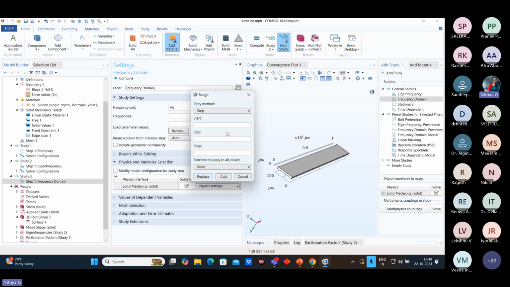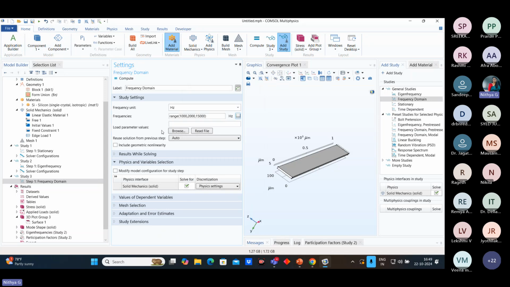Since from the eigenfrequency I understand that 13,800 is the resonance frequency for my cantilever beam, I will start from 1000 hertz at a step of 2000, and I will stop the analysis at 15,000 because I need a window in which the resonance falls. So I'm starting from 1000, stepping forward by 2000 hertz, and the last frequency is 15 kilohertz, or 15,000 hertz. I add the range, and I click on compute.